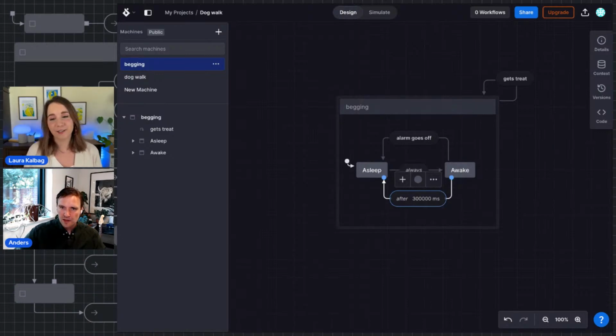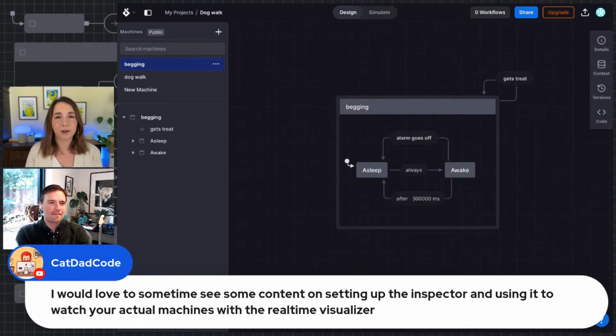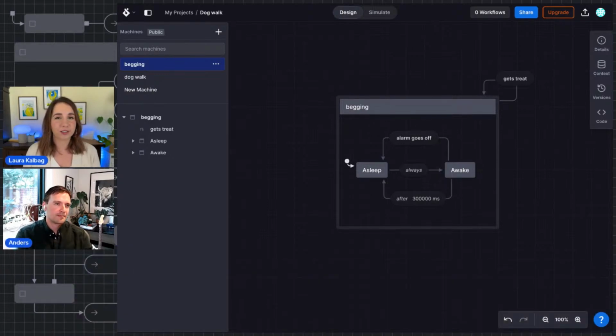We also had a question about if we could provide some content about seeing the visualizer for using real-time machines. And we'd love to do that at some point. We might do it using some upcoming features. Can't share too much, but we are working on some cool stuff in this area. So thank you for the question or the input. Yeah, we're going to have some big upgrades to the inspector and to being able to visualize them in the not too distant future.